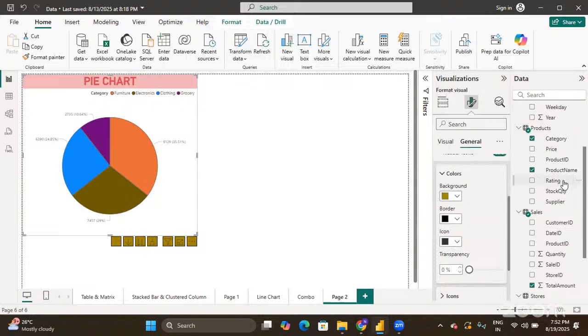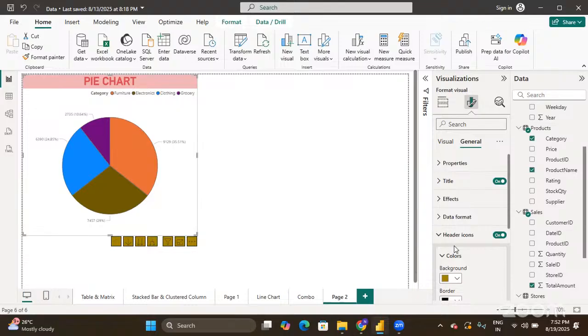Black borders, yes. Icons, which color would you like to go with? So in this way, it helps us to give all the formatting options. The only thing is, you have to understand where you have the right formatting option.